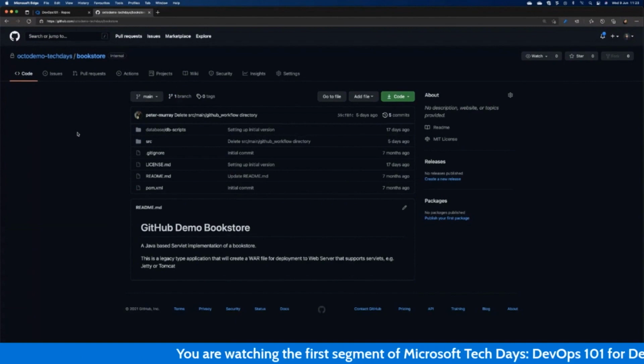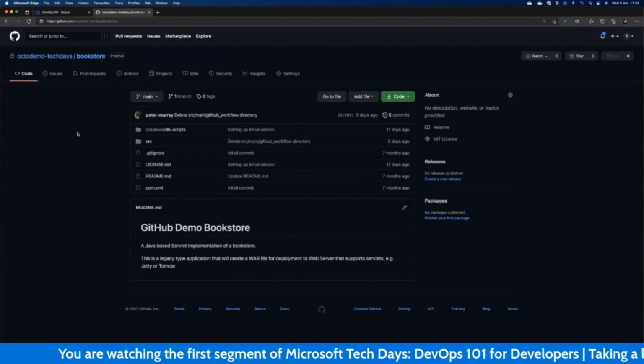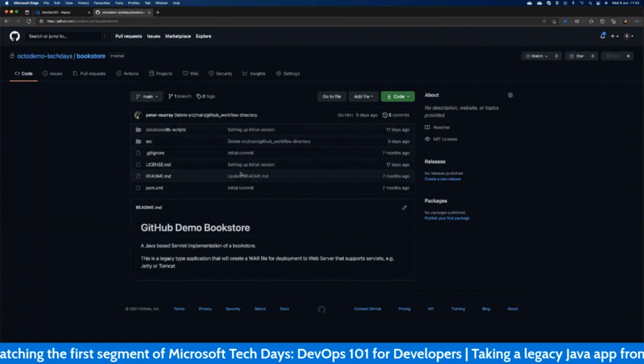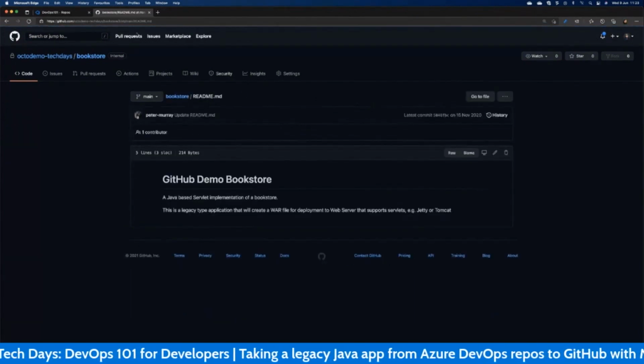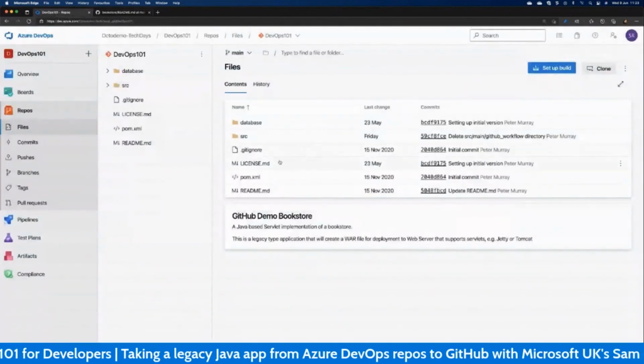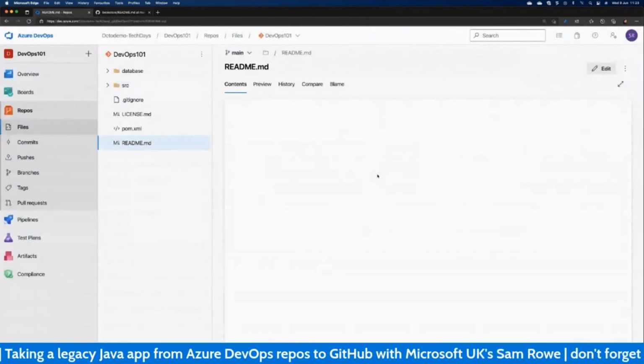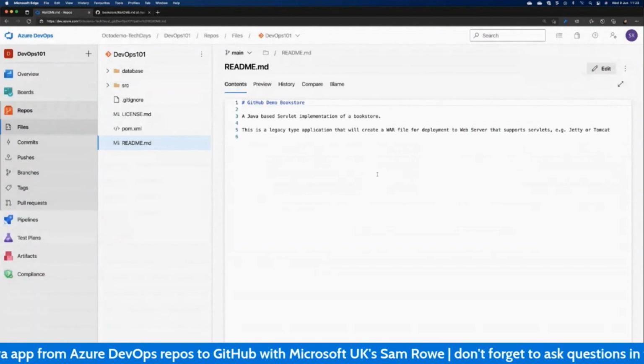We've got our repository pushed up there, and the bookstore now contains the same code with the same dates on them as they did inside the DevOps days file. Cool. So on to the next session.